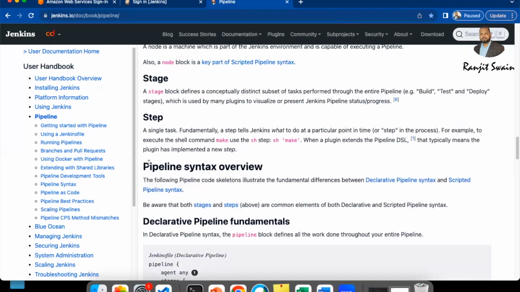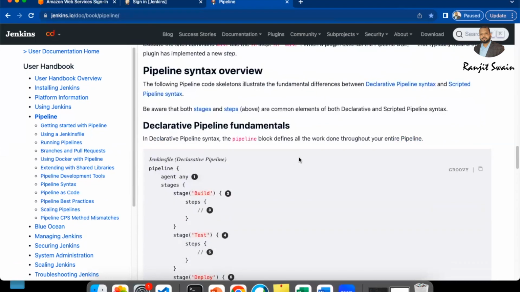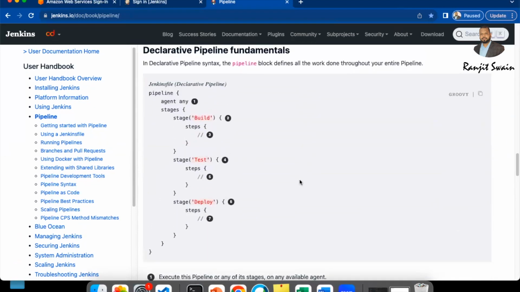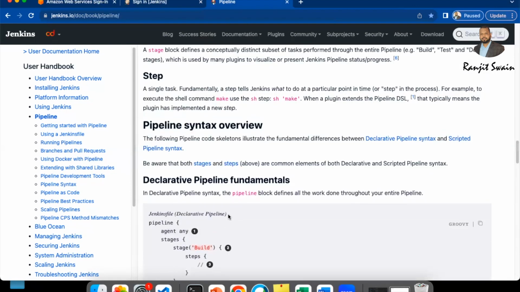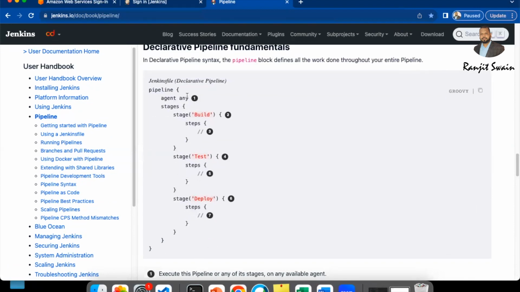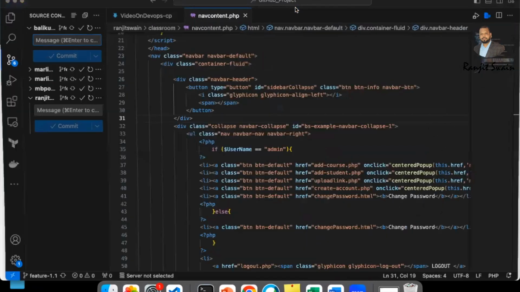So here is the simple pipeline syntax. Very simple, guys. You'll be thinking I have to write very hard code. No, it's not like that. In a declarative pipeline, the pipeline block defines all the work done throughout the entire pipeline. Whatever blocks I have explained here, whatever the stages. How many stages do we have? We have 3 stages here: build, test, deploy. This is how it looks. Now, let me explain these things in writing. How will we do it?